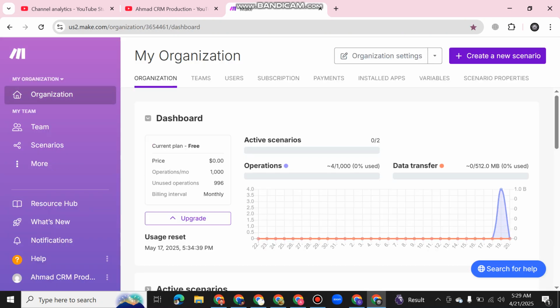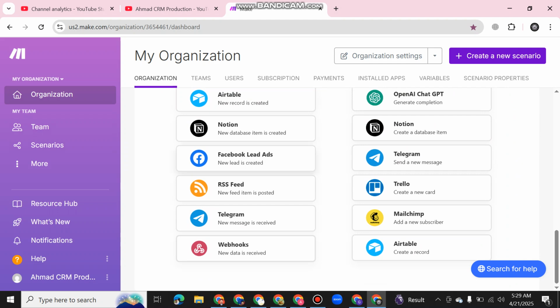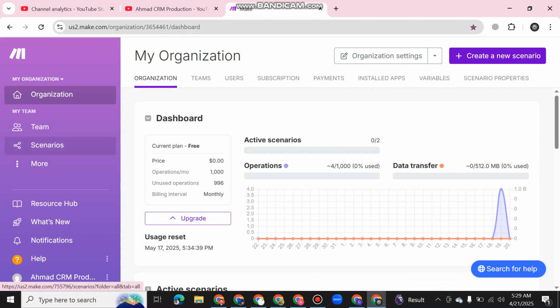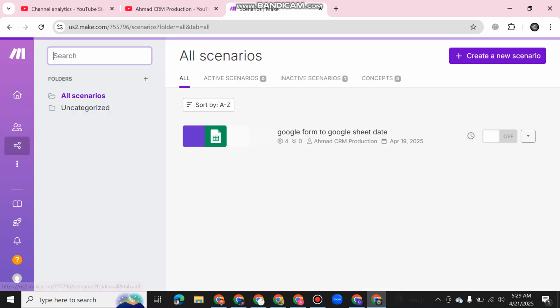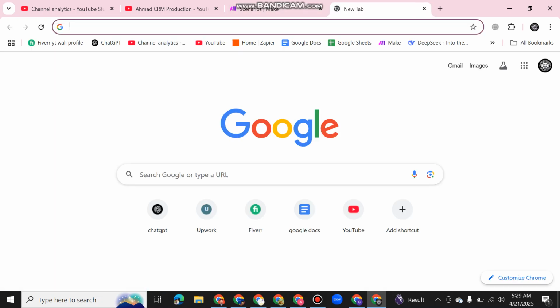Before automating the form and spreadsheet, first we need to set up the Google Form and Google Sheet. Then we will be able to integrate them successfully. When you sign up or sign in to your Make.com account, you will see this interface. We need to build a scenario. Like a Zap in Zapier, here it is the scenario process. First we need to set up the Google Form.